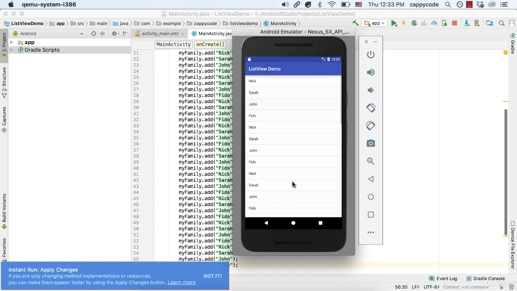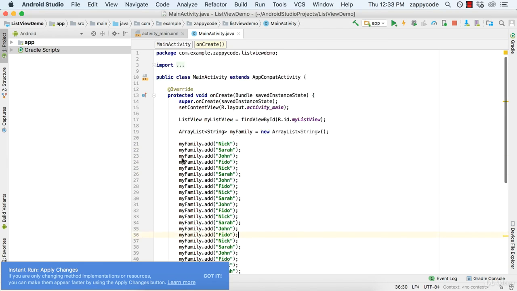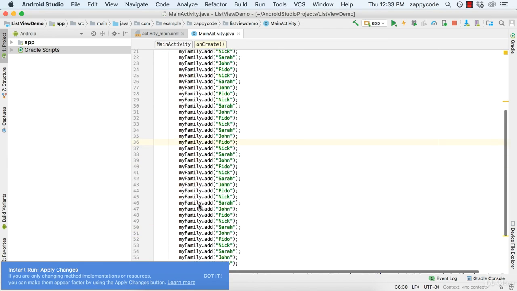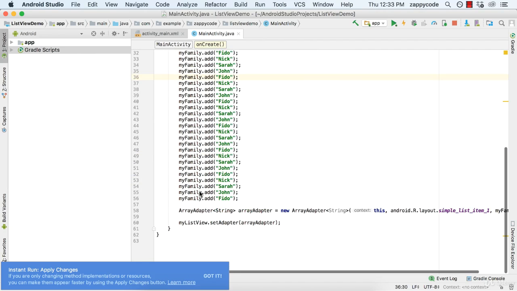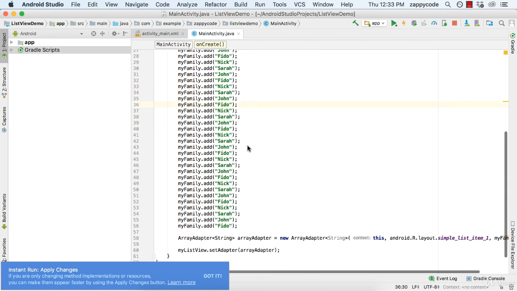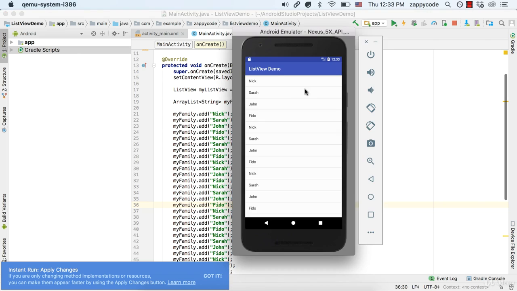So hopefully you've seen some of the magic of a list view, in that you can take an array, add as many things as you want to it, and because this array adapter just has to know about the array, it's not like you have to manually say, okay, show this thing this way. No, it just sort of handles it. As big or as small as your array is, your list view is going to show it properly as long as you have an array adapter. So very cool how all of that works out.